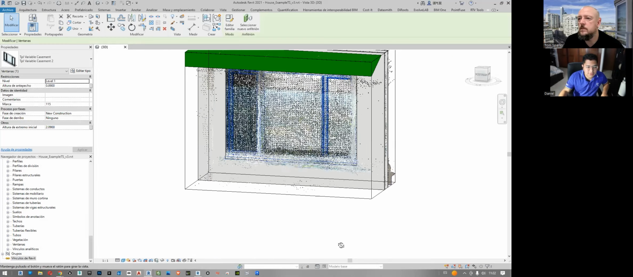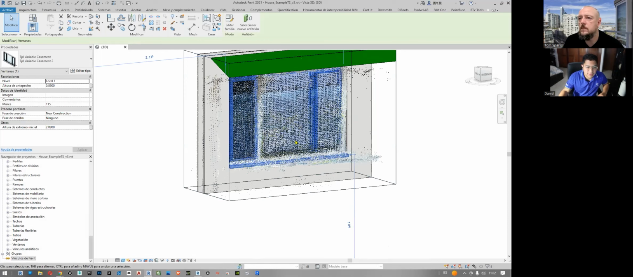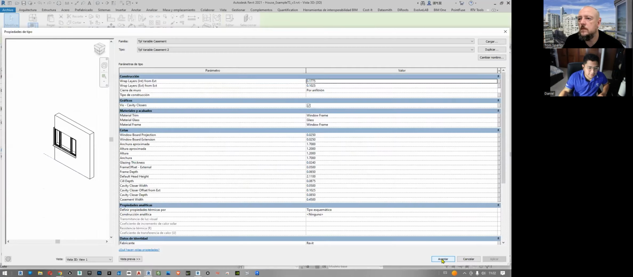As you can see now, I edited the window dimensions, but I didn't edit the materials, the construction, the graphics. So that's why it could be a LOD 200 or 300, but with less information.